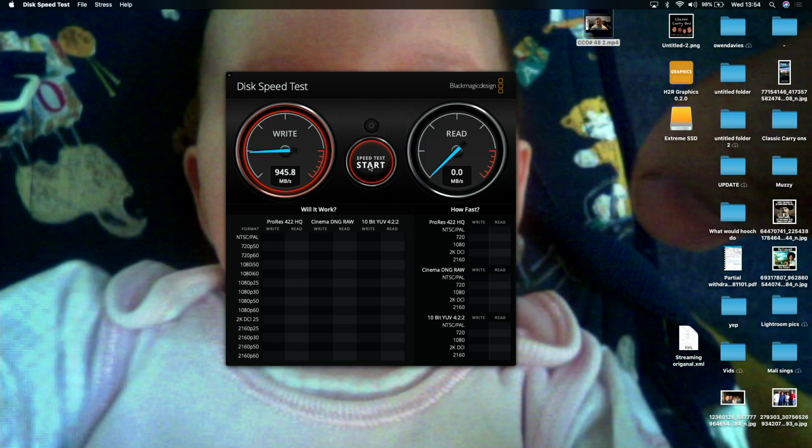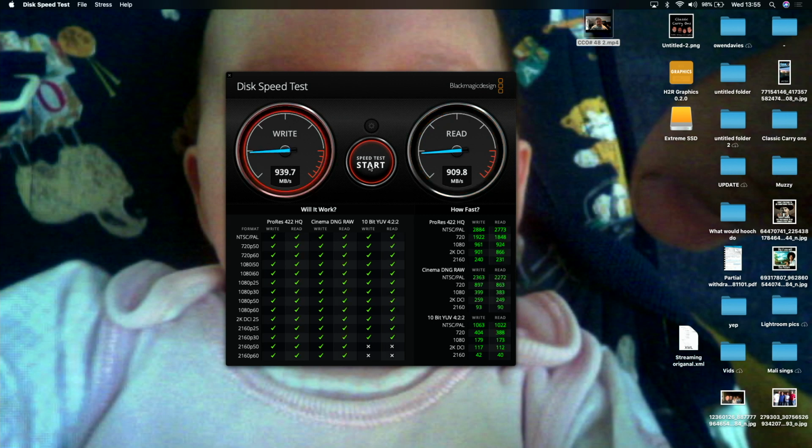There we go, wow. It's unbelievably fast. So the write speed is 946 and the read speed is 909 on that test. See if it changes. So let's do one more test. There we go, 908, 944, 908. That's amazingly fast. I can't believe how fast that is. That's madness.